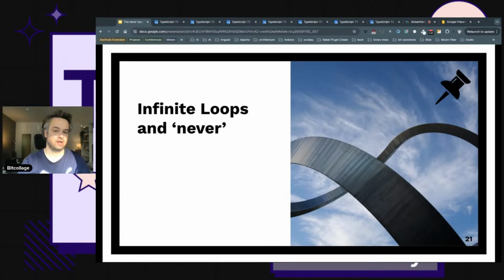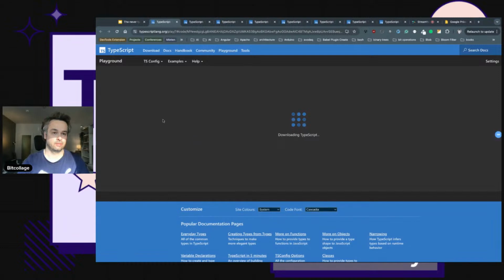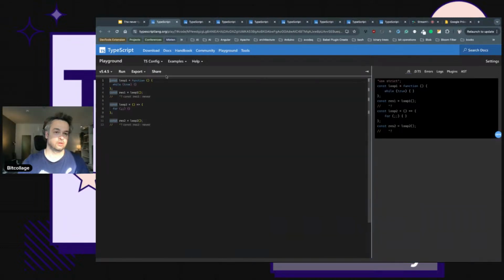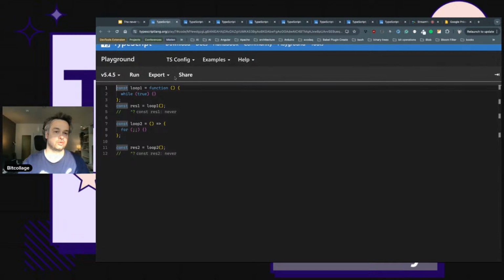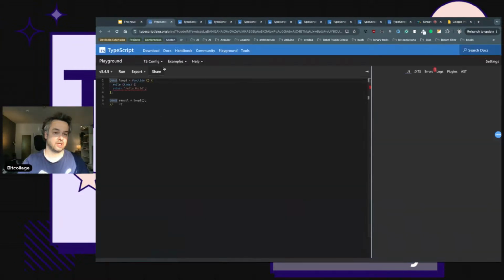Infinite loops and the never type. The return type after an infinite loop in a function always results in never. As you can see, when you use a while loop or a for loop in your function, it results in the never type. And as we said before, never is ignored in function return type inference as long as other types are returned.